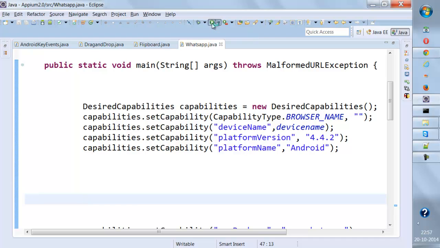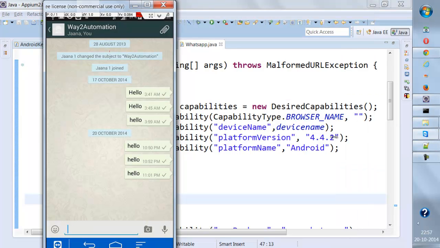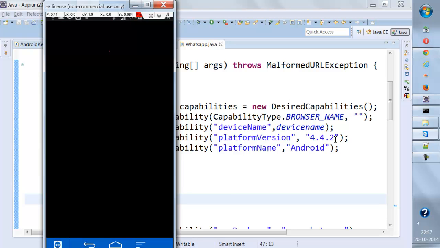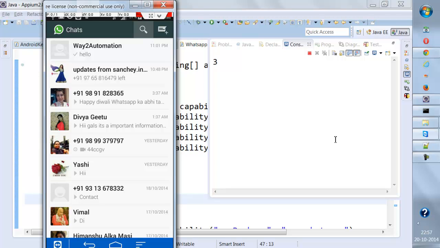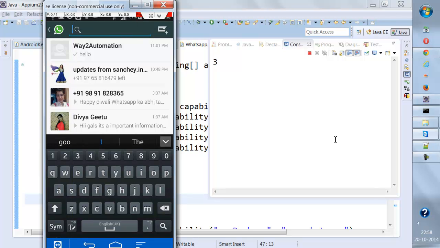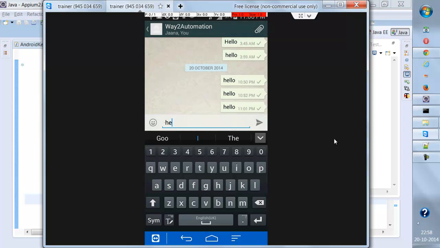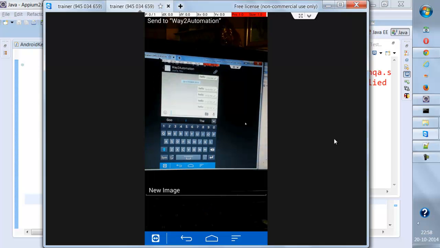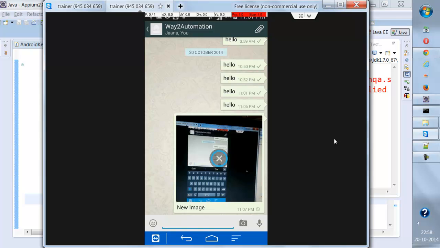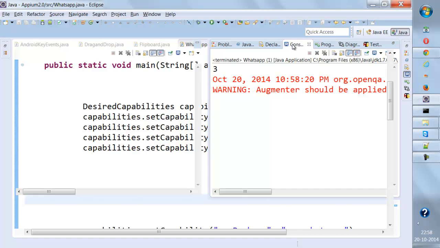So if I run this and bring my device back over here, you're gonna see this brings up WhatsApp and it searches for way to automation, and then it tapped over here. It did it really fast, and then it typed something, went to the camera, and took the snapshot. Over there, due to the lag, it's hanged, but see, it has captured the image and then sent the image to WhatsApp. And if we take a look over here, it has actually captured a screenshot of that image as well.